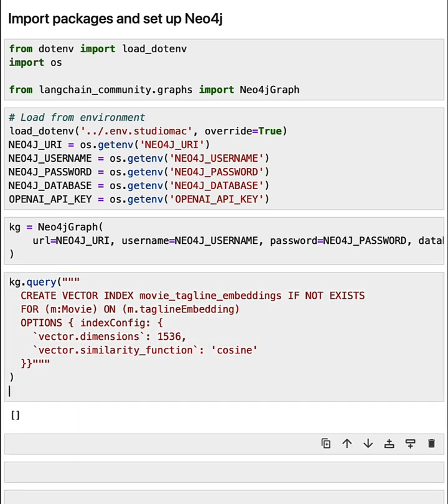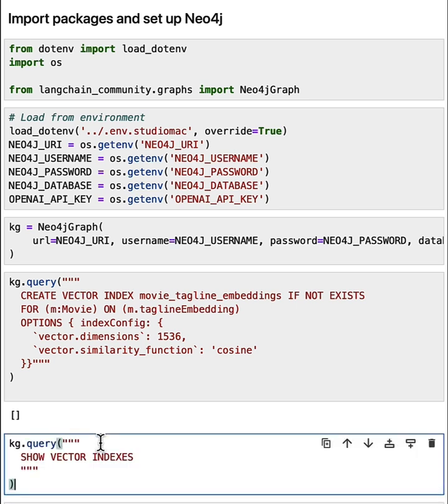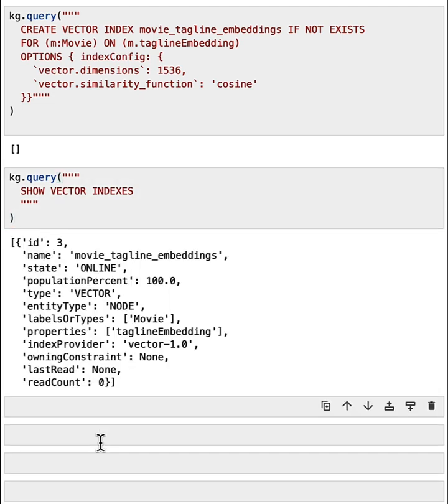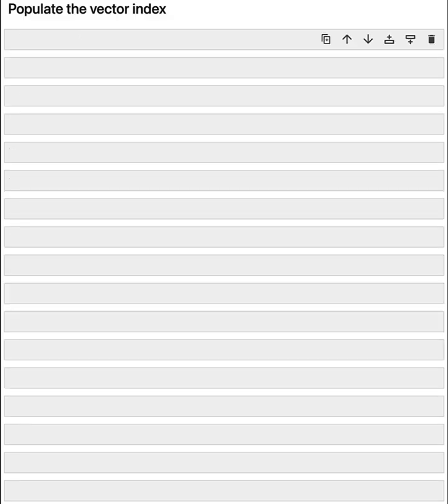Now, to verify that the index has been created, you can ask Neo4j to literally show vector indexes. That Cypher query is nice and straightforward. It looks like this. We can see that there's the name that we specified before. We can see that it's ready to go and that it's a vector index. So fantastic. Now that you have a vector index, you can populate it with data.